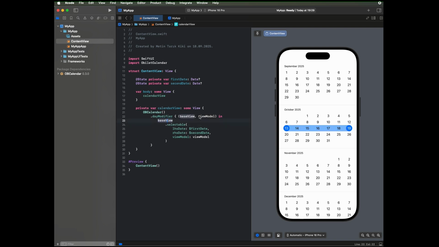We can modify the base view here, but we recommend that you make your modifications before the selectable modifier because it manages the tap gesture on the views that you apply it to. If you add a modifier which changes the size of it, it needs to add the tap gesture to the latest version of that. So if you add a frame modifier before the selectable, it's going to keep the frame as tappable. If you don't want that, you just add your modifiers after the selectable modifier.